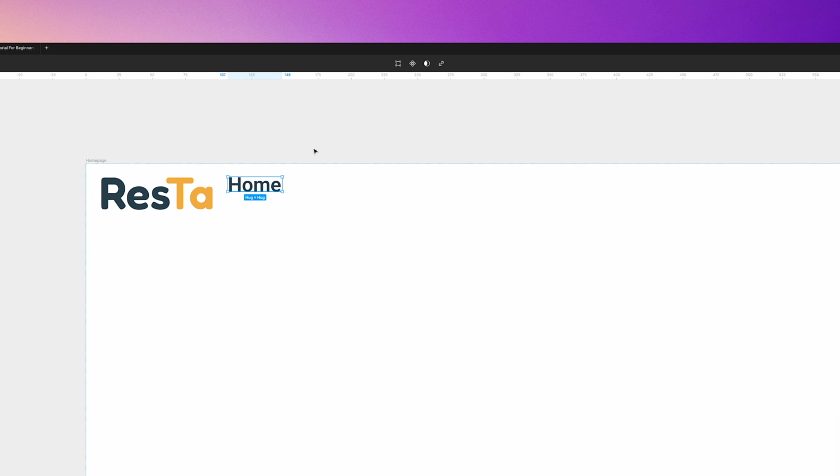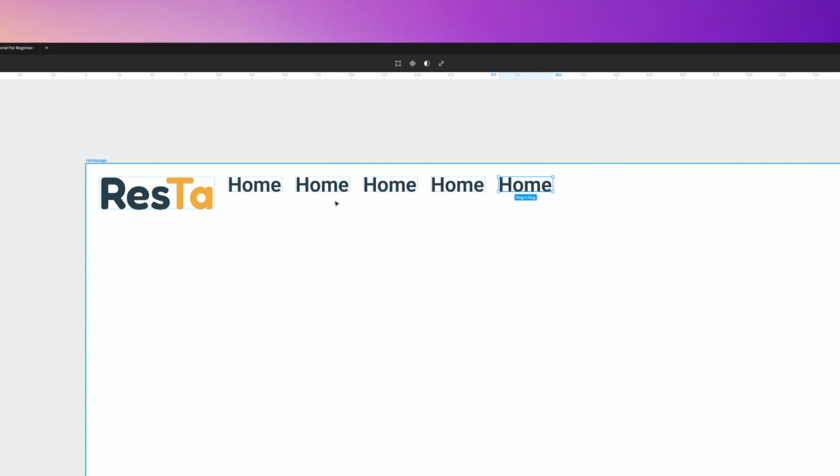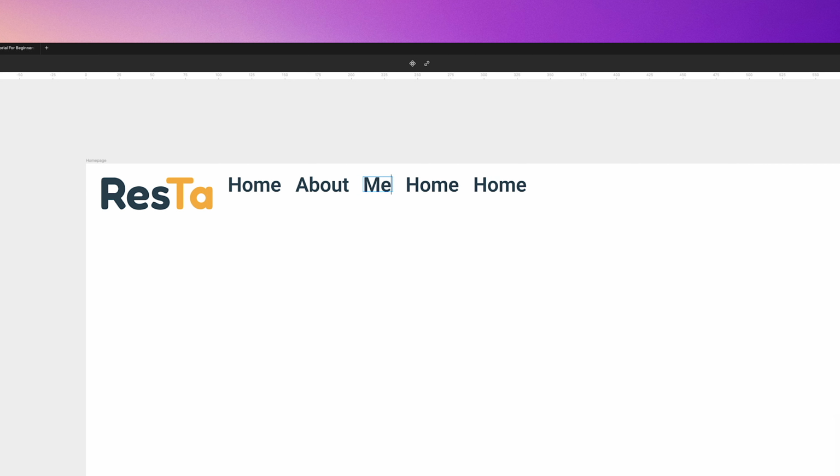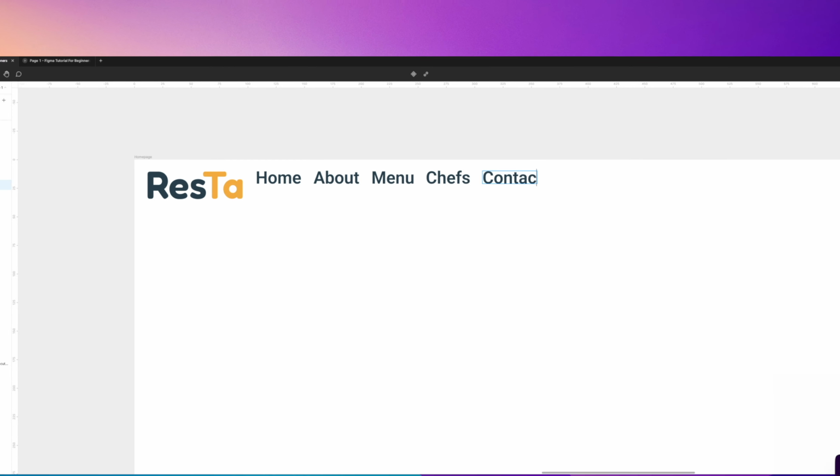All right, with home, we are going to duplicate this. So duplicate it a few times by hitting Control D or Command D. And we're going to change the second one to about. The third one, we're going to say menu. And let's make this one chefs, and the last one, let's change that to contact.